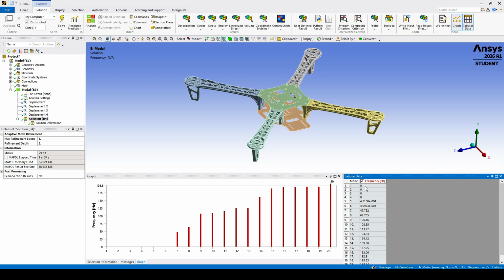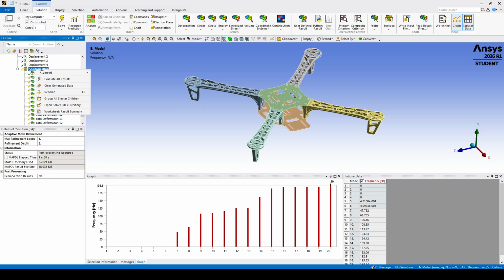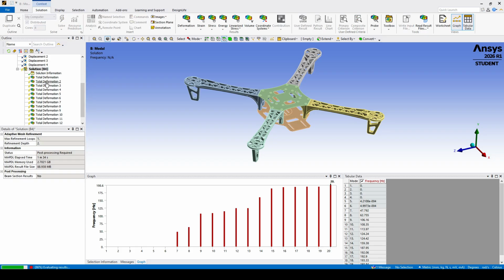This is very much expected, because I don't have any support in my model. So I ignore these first 6 mode shapes, and I see here on mode shape 7 that I have 47, which is a realistic value. In that case, I will mark all these values that I have here, right click and create mode shapes. After you do this, you will get them under the solution. You just click on it, right click and evaluate all results.